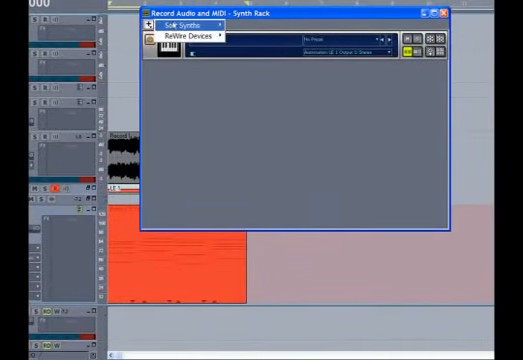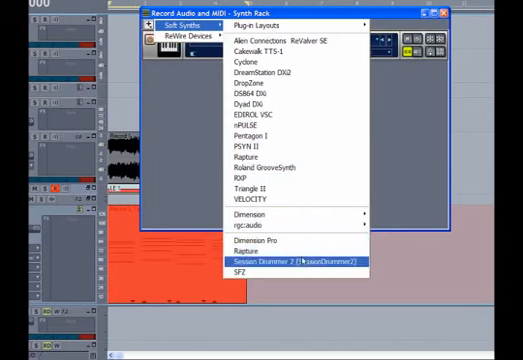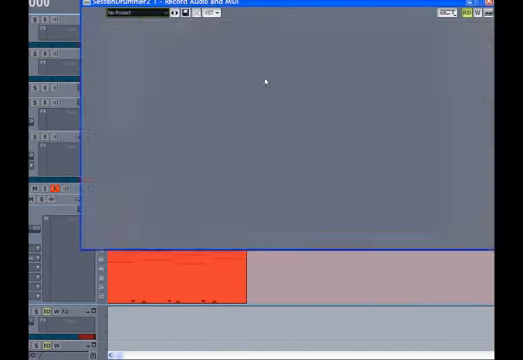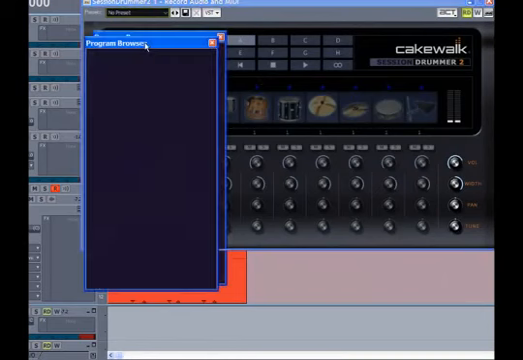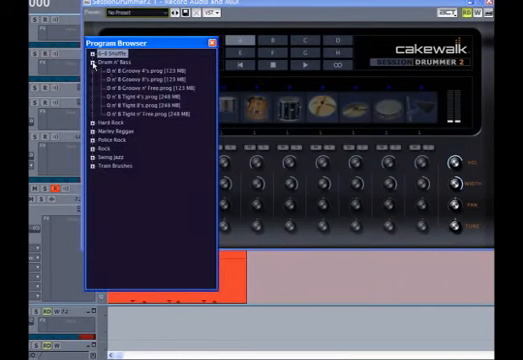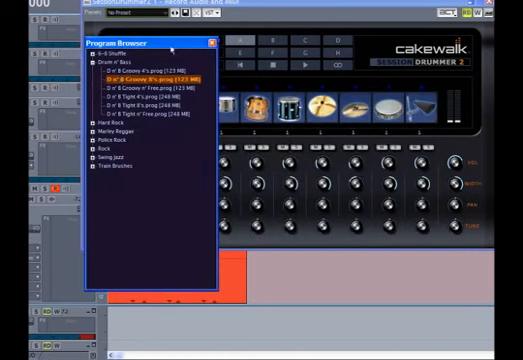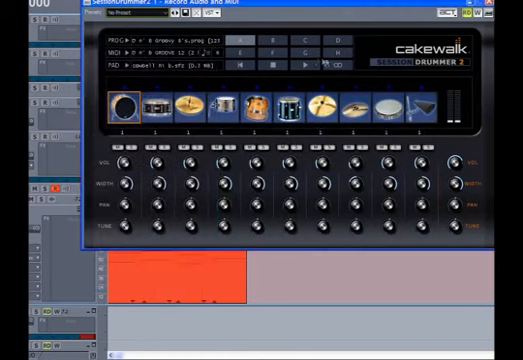Using the session drummer, I'll just go ahead and patch that back into the synth rack. Go ahead and load up a new program. Pick a pattern, and I'm ready to go.